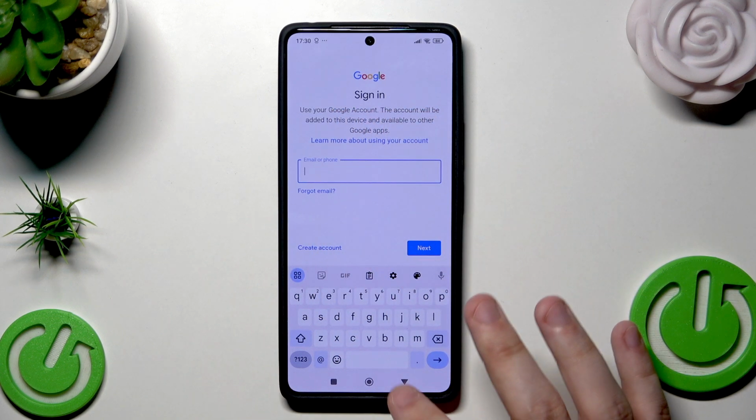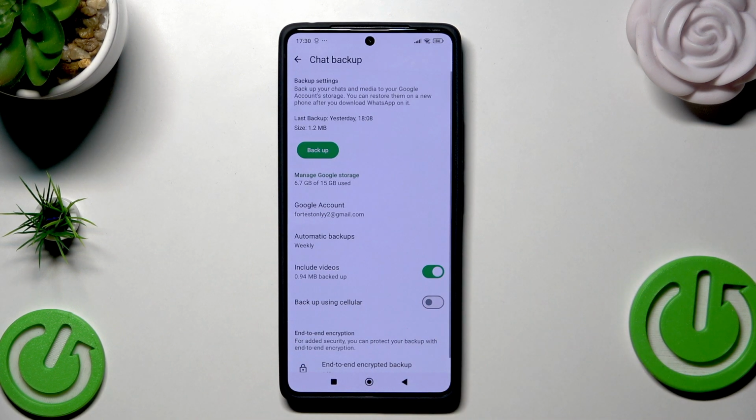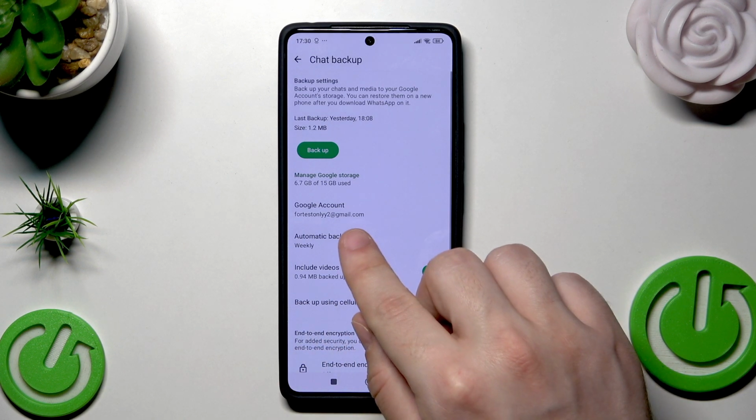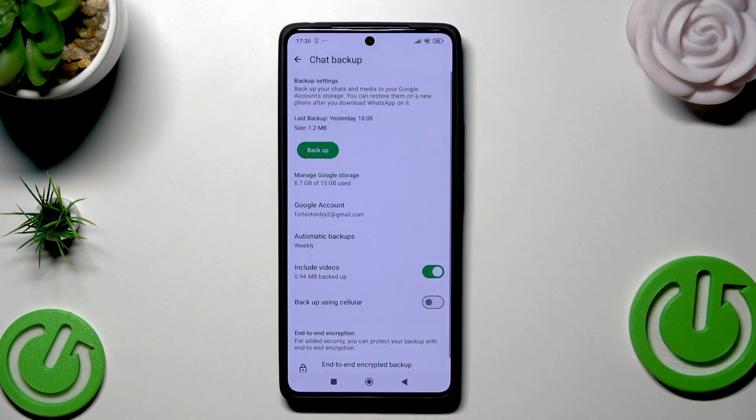And also remember that in the future, when you want to restore your backup, you will need to be logged into the same Google account on which you are making the backup. It is crucial, so remember about it.